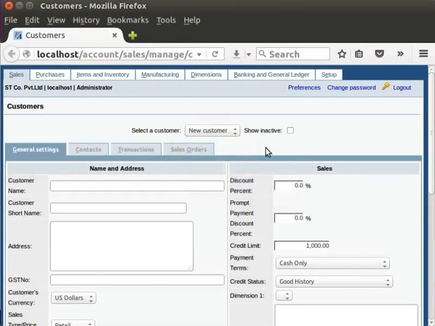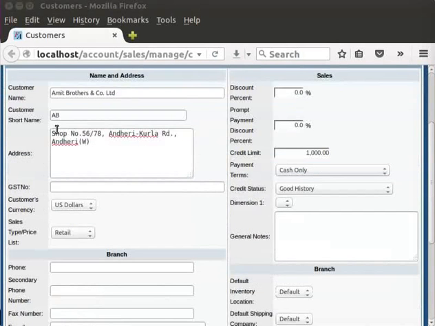Since a company has to deal with many customers, let us add a new customer. Fill in all the necessary details of the customer. I have filled these details here for my customer, as you can see. Please fill the details likewise. In the customer's currency drop-down box, I will select rupees. In the sales type / price list drop-down box, I will select the option wholesale. Recall that we have created this sales type earlier.